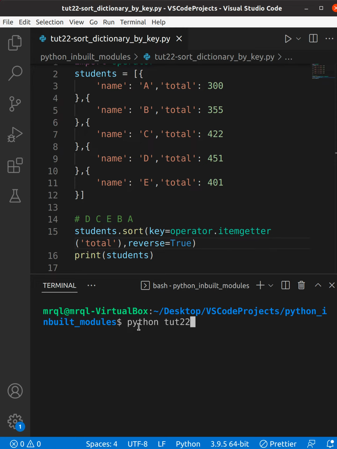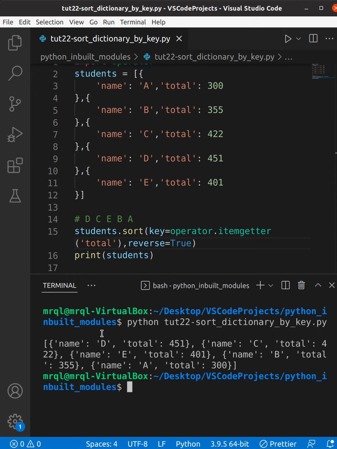I should see D, C, E, B, A. In this order, the results should get displayed in the terminal. Here you can see first it showed D, then C, then E, then B, then A. Here you can see we have sorted them based on the total. First 451, then 422, then 401, then we have 355 and 300.